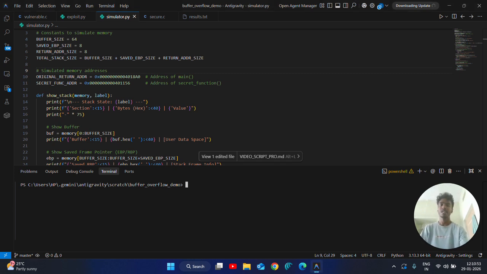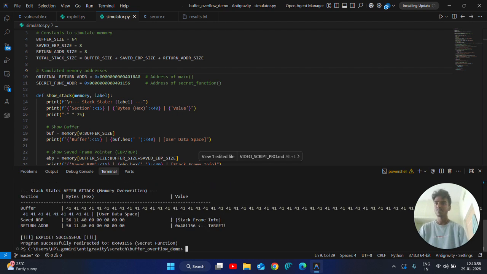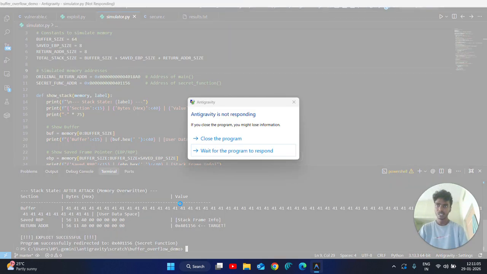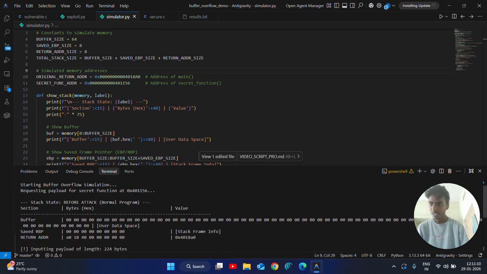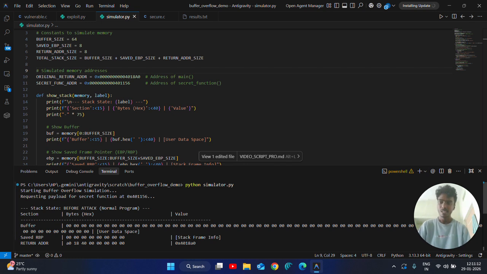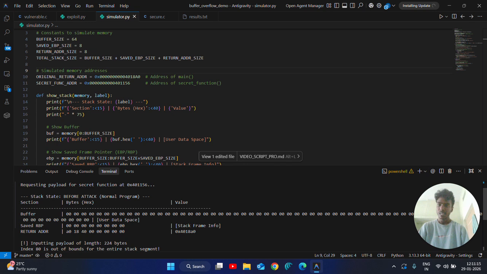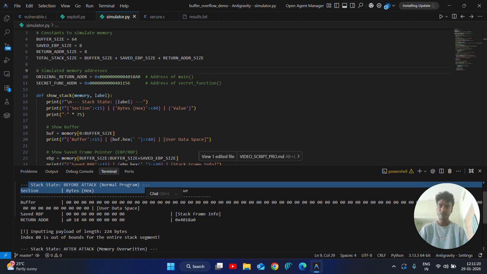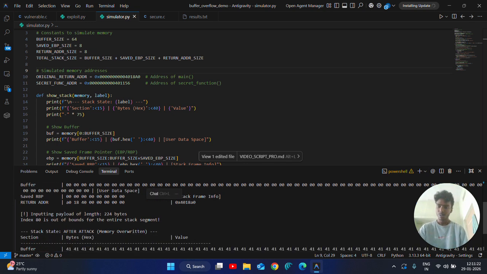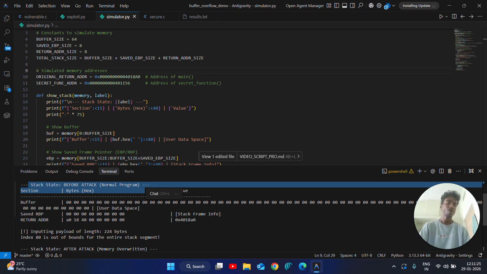So let us understand the architecture. By running this program, simulator.py, we will get the starting buffer overflow simulation. As you can see, it's just an example. Here you can see the stack state before the attack. As you know, our buffer size is 64 bytes. Let's look at the stack architecture.